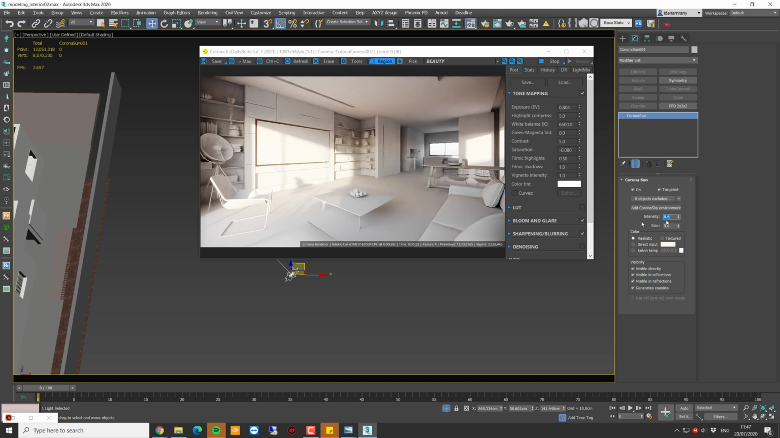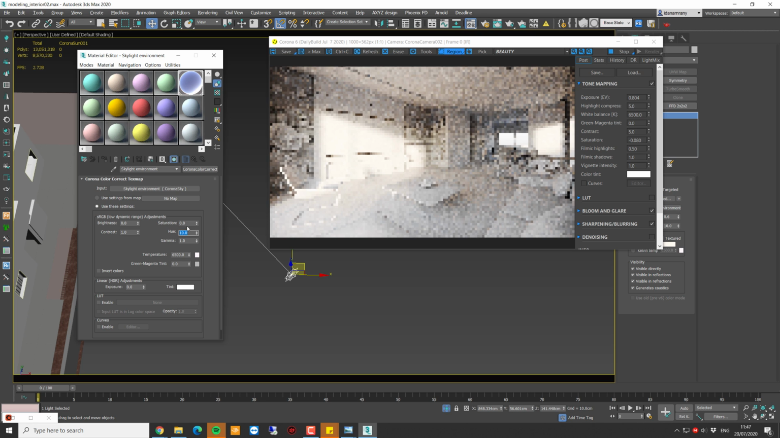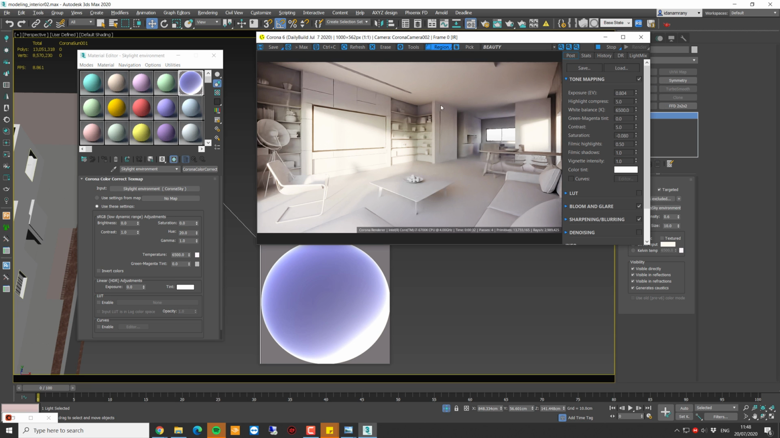And since the sun is very low, I wanted the shadows to be very blurred. So let's increase the size to about 10. We can change the color of the sky, maybe make it more purplish by changing its hue. And if we want, we can adjust the white balance a bit.